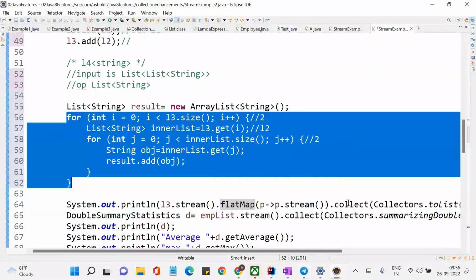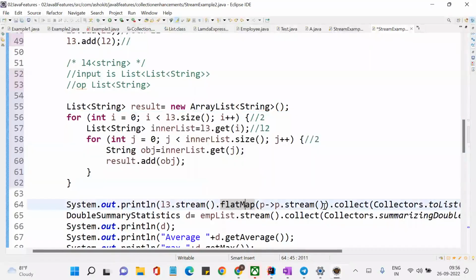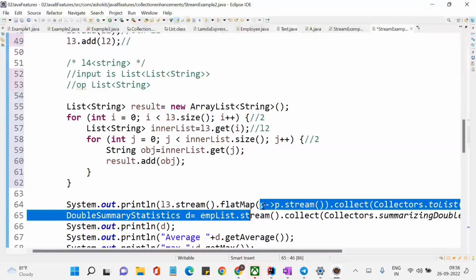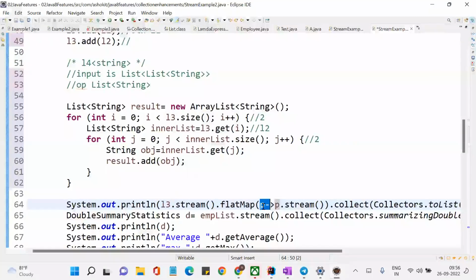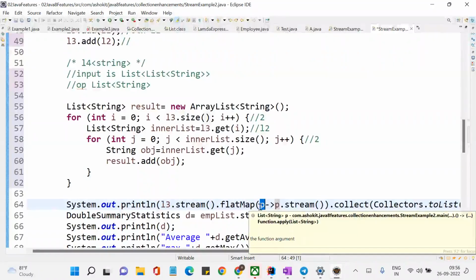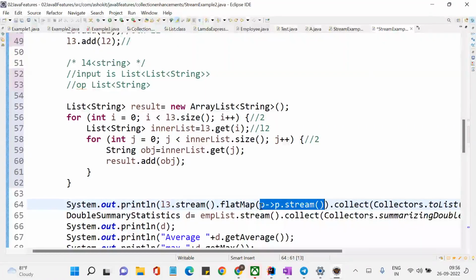Here, what is the output of this one? It is a stream only, right? On top of the stream, you are performing the collect operation. That's it. So why is it called one-to-many? Because here flat map is taking one object. What is that object? It is not an employee object, nothing like that, right? It is a list object. So from that list, you are extracting the stream.